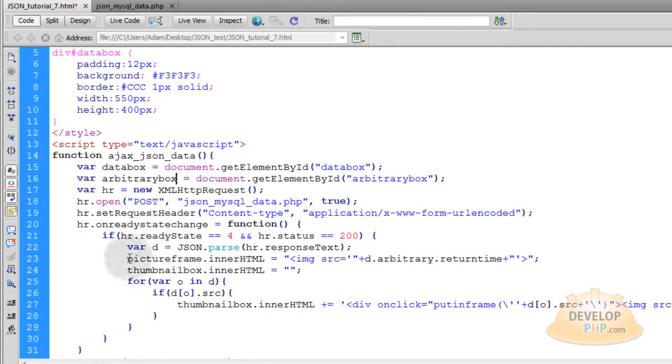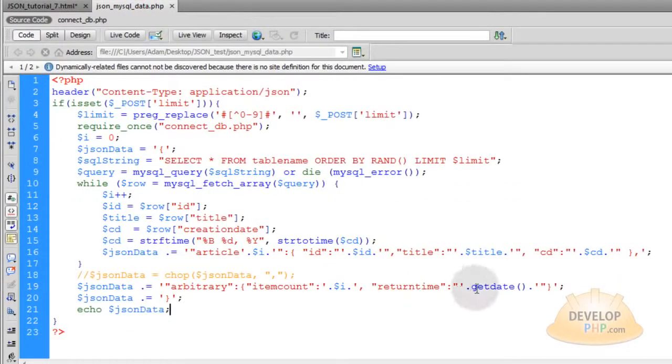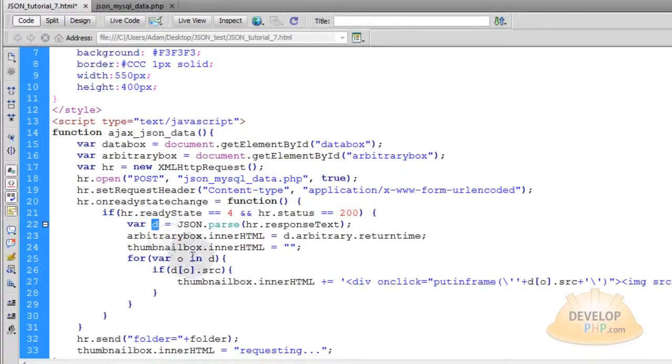So when the data comes back through the Ajax request, instead of targeting the picture frame with the data, we're going to target the arbitrary box and its inner HTML property. And what we're going to do is just pop in the value. We don't need all that stuff. We're just going to pop in the value of the return time, and that gets generated, you could see here in PHP, using the PHP getDate function. And remember, D stands for data, and that's the data object, the JSON data object that comes back.